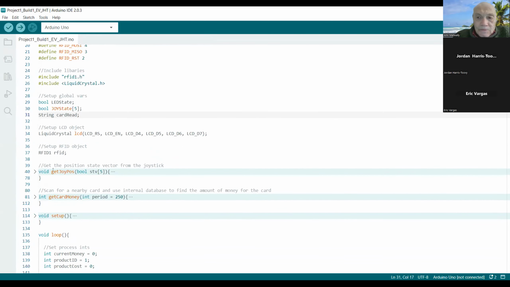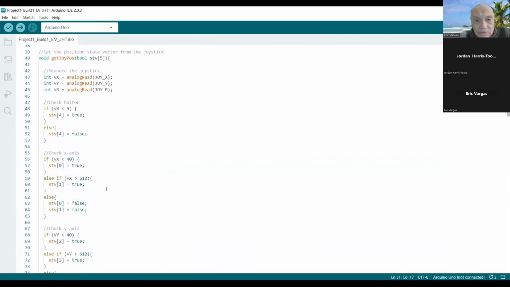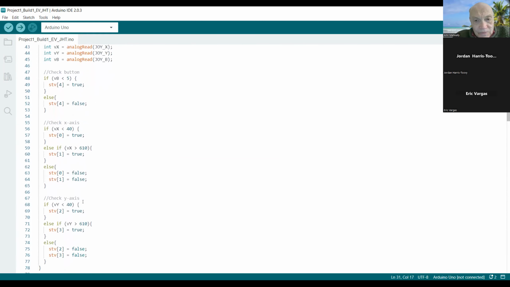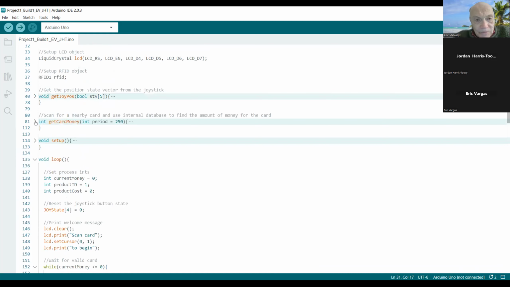And we have a couple different functions. We have a function that measures using the analog readout from the joystick that gives us a digital readout for where the joystick is pointing. We pass that by value or by reference back to a global.